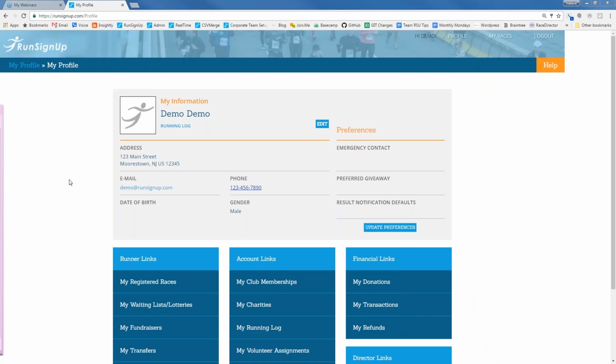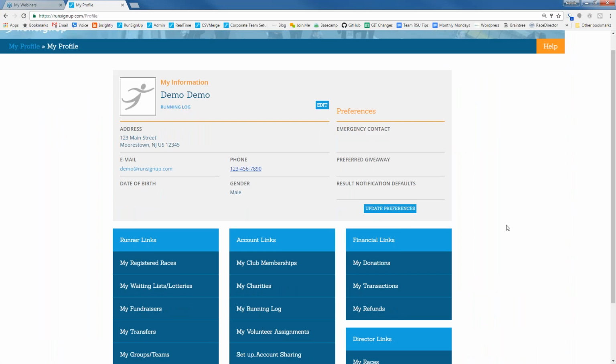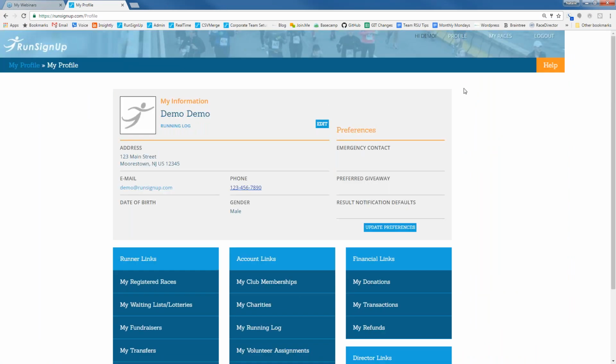So first I wanted to walk through, as a race director, there's a few different ways that you can access your payment reports and payment accounts. So the first way that you can do that is directly from your RunSignUp profile.